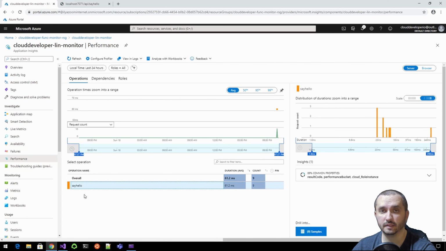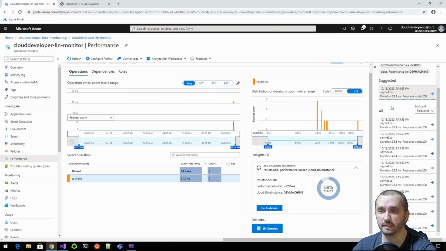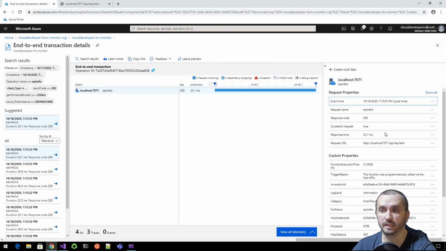If you click on the method itself, you also see insights of those methods being called. So let's click on that and click on go to details, and then you'll start seeing the details of the different requests that are coming through. If you drill into it even further, you'll see a lot more detail, and this is where Application Insights really becomes handy.